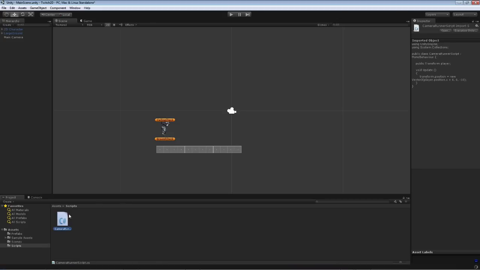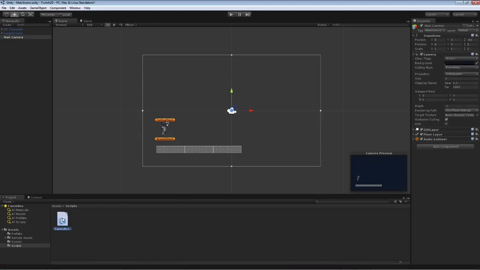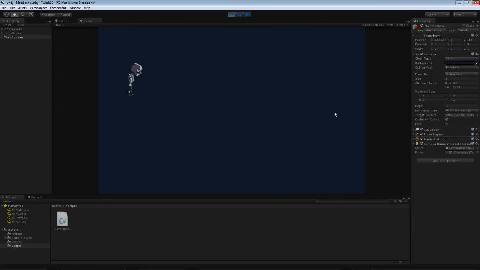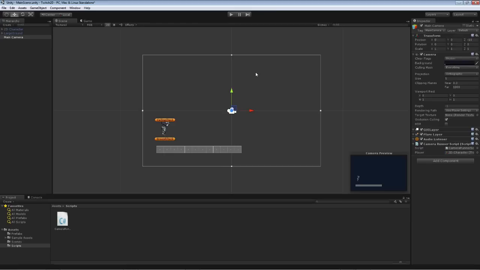I'll come back to Unity. I'll click and drag that onto the camera. One second. Now I will click and drag it onto the camera. There we go. And then I will click and drag the 2D character controller onto the player, so now the camera follows the player. So if I run it, we can see the camera goes with me, and there's my double jump. And I can't double jump again.